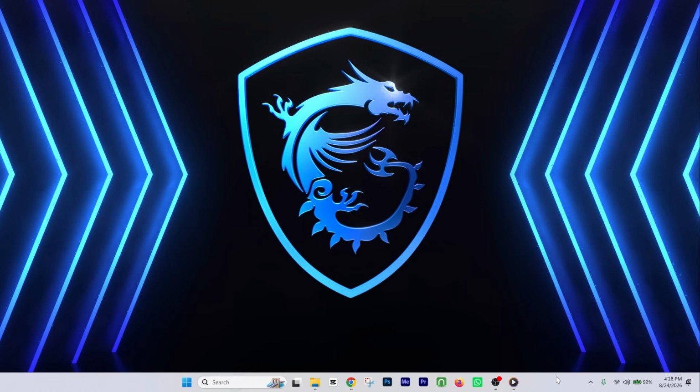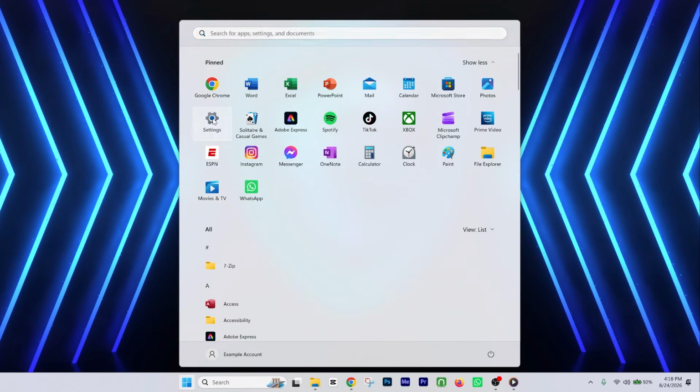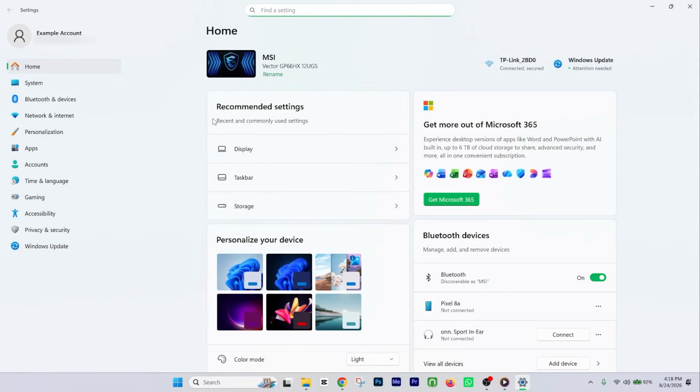To get started, click the Start button and open Settings. This is where Windows keeps most of your system options in one place, so if you're following along for the first time, don't worry, everything we need is easy to find.